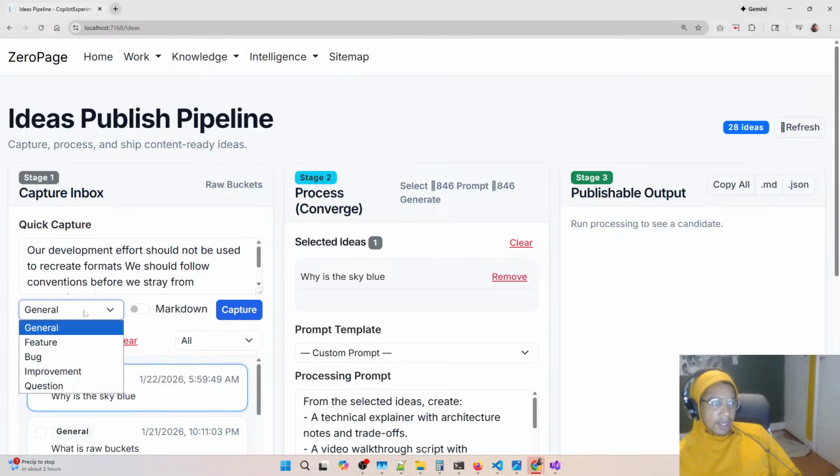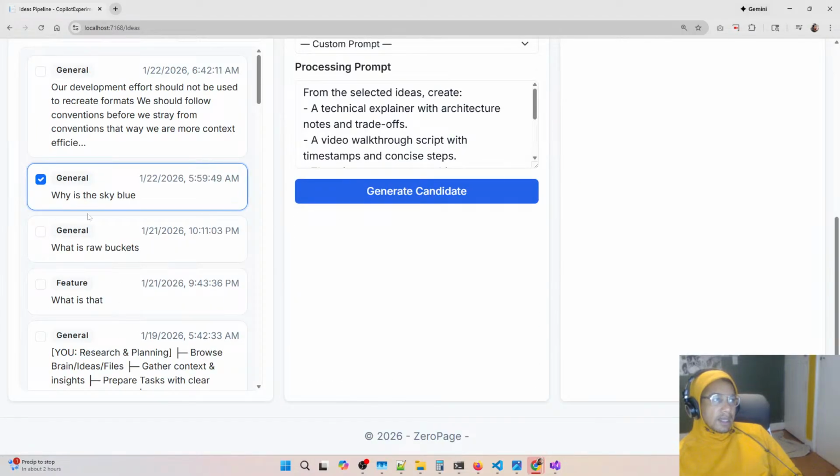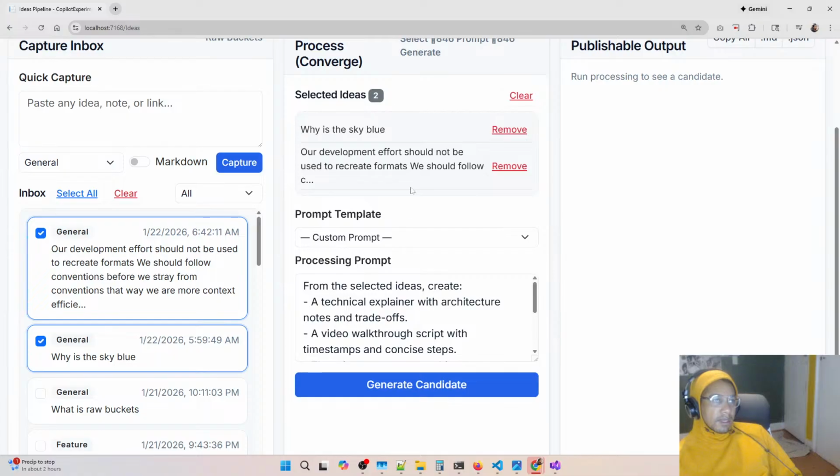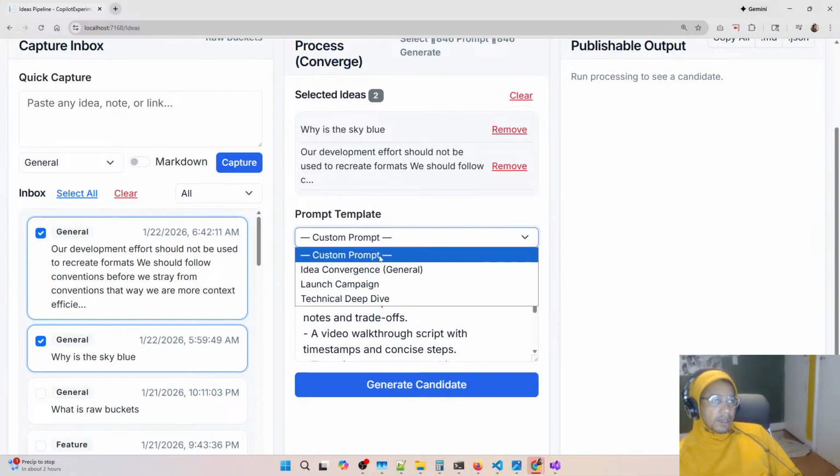We're gonna say improvement. Well, we're gonna keep it at general to capture the idea. Now the idea is right there, and then our prompt can do other stuff with it.